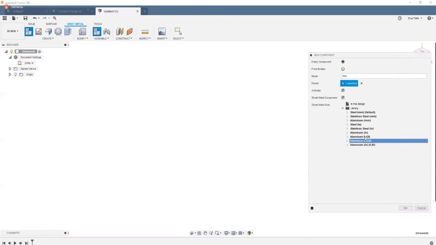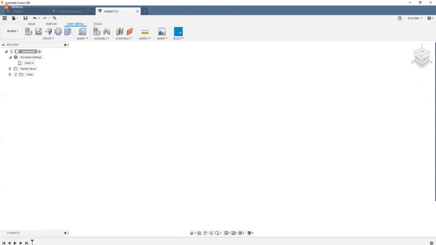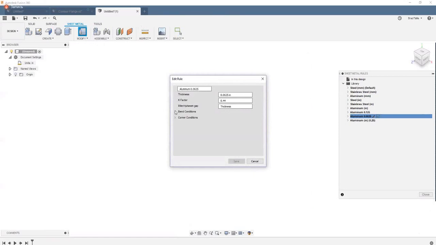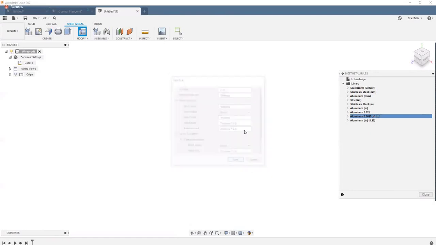So let's go ahead, and I don't want to use tear. So I'm going to come in here and edit one of these. So actually, let me cancel out. I'll come in here and let's just edit this 0.0625. And I want these to be round, and the corner reliefs I want to be round also. Okay.